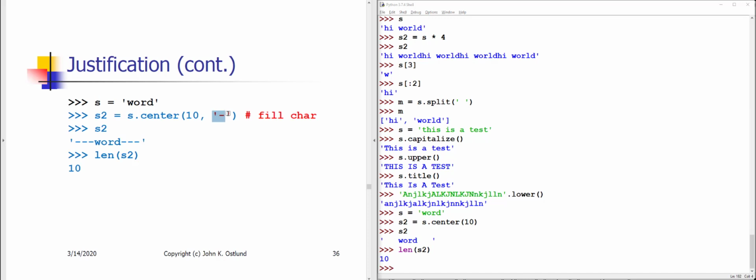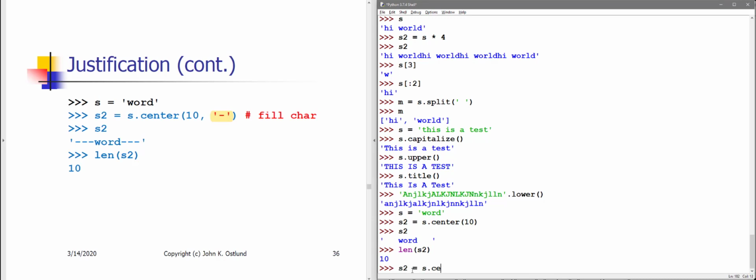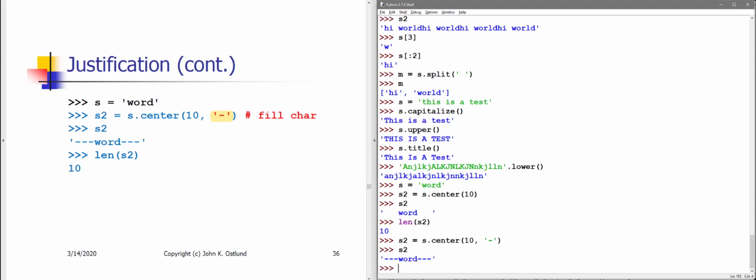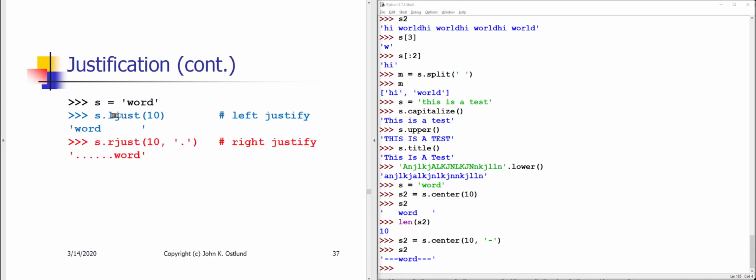If I wish, I can change the fill character to be something other than space. So if I say s2 gets s dot center 10 with a hyphen, a string containing a dash, now s2 has 3 hyphens or 3 dashes on either side of word instead of spaces. Ljust, I missed the L. Ljust and Rjust do what they sound like. They left justify and right justify a word within a field.